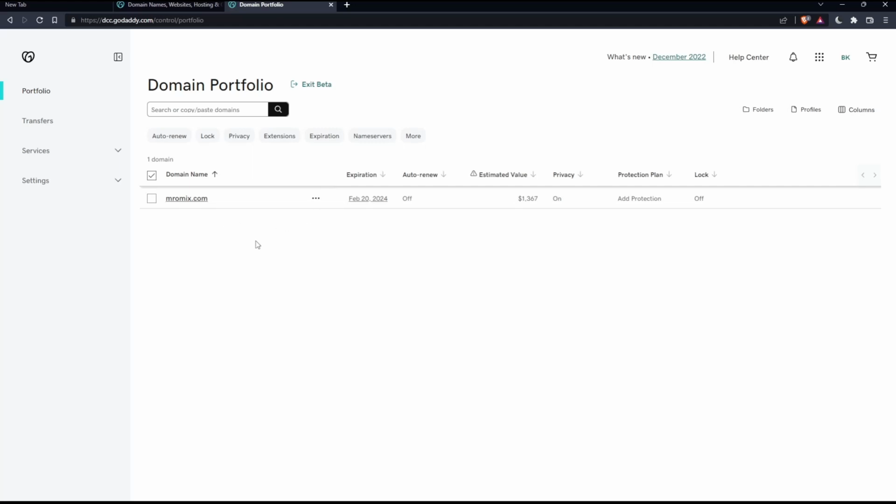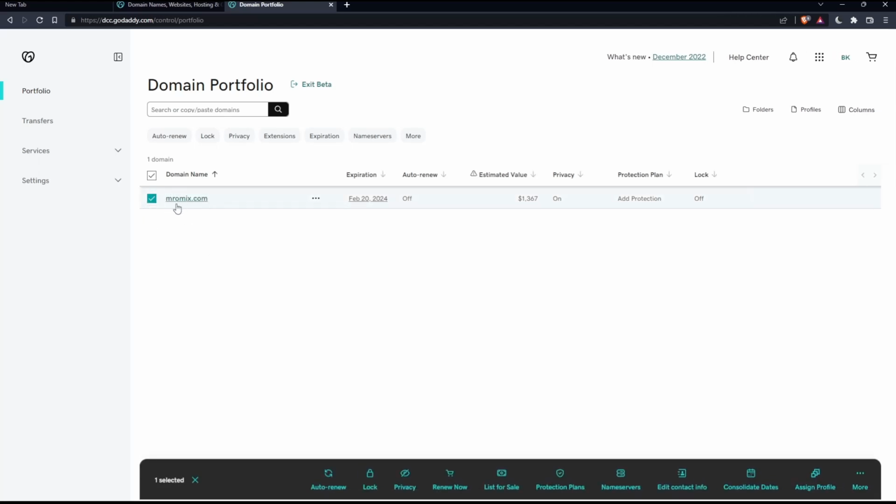Here you'll find all the domain names that you have in your account. If you want to delete a domain name, just select it. For me, I have just one. Once you select it, you'll have to select this three dots option, or this more option, and simply click on this delete domains.